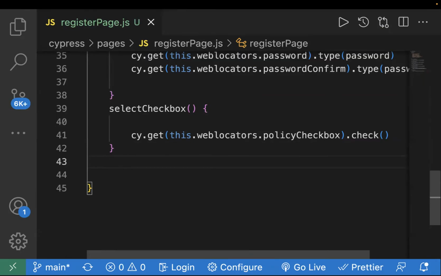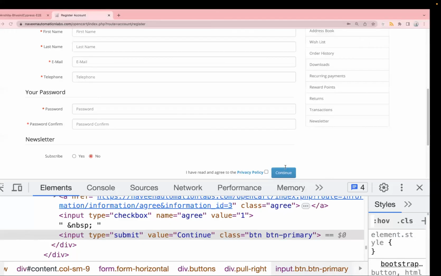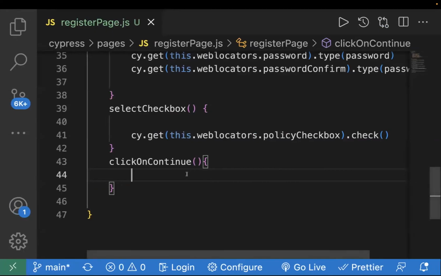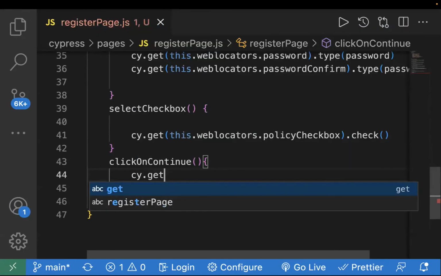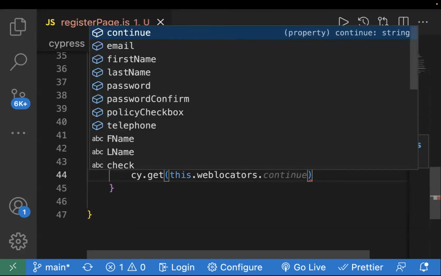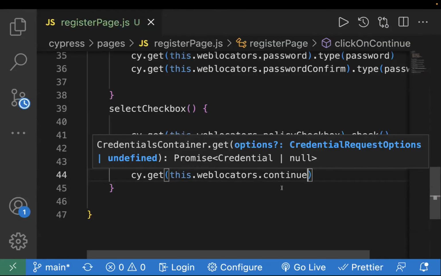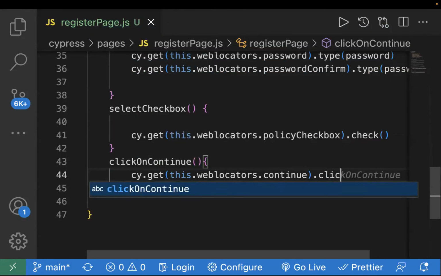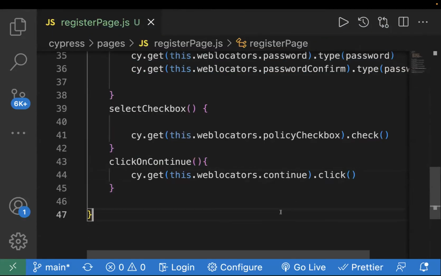Last is click on the continue. So last function is click on continue, and this is a click action again. You see this is a click action. We are not going to pass any parameter in this method. So I will directly use cy.get this dot web locators and then continue. Okay, and after that I will use dot click because we are performing a click action.